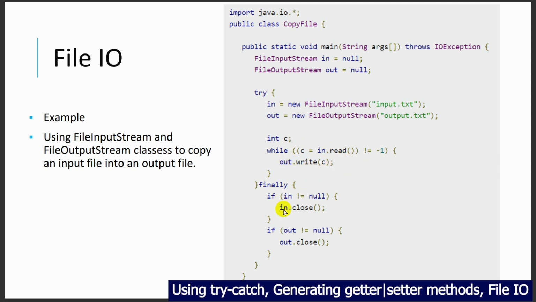And finally, we need to close the file. When we reach the end of the file, we should close the file. Okay, that's it. That's the concept. We can access the data from a file, and then we can read and we can write to a new file. It's fine.